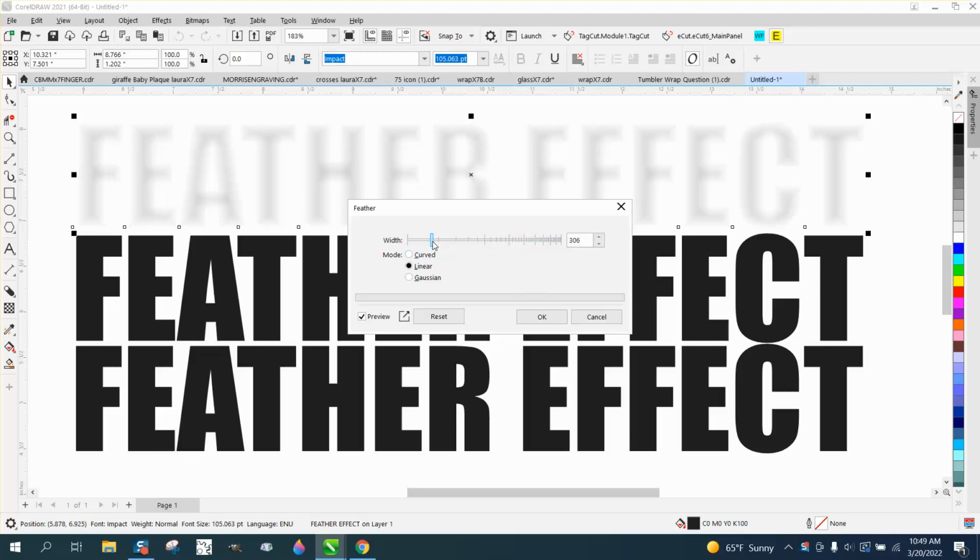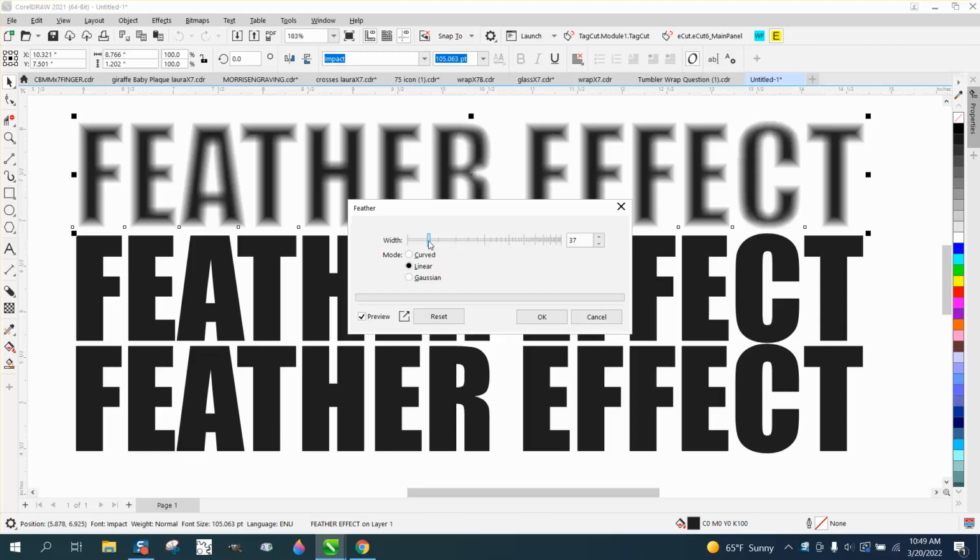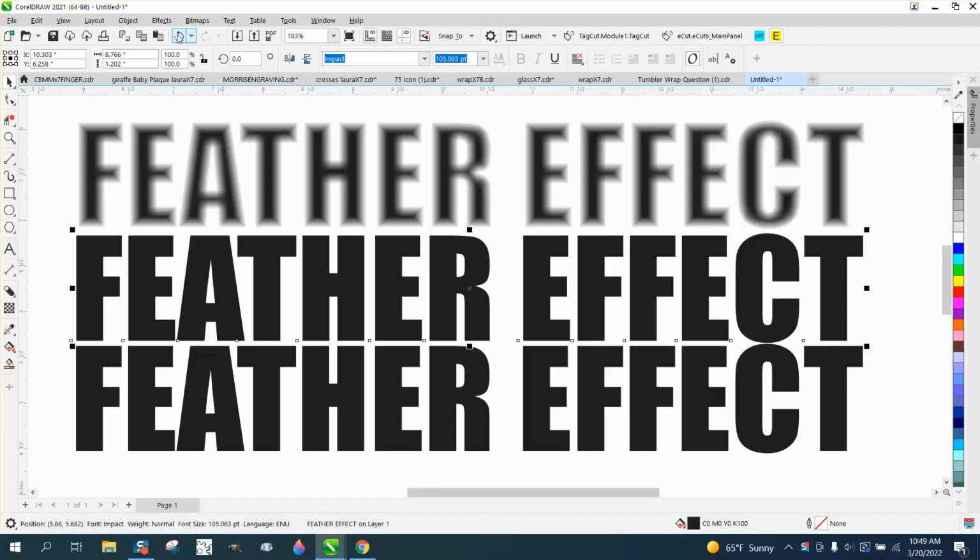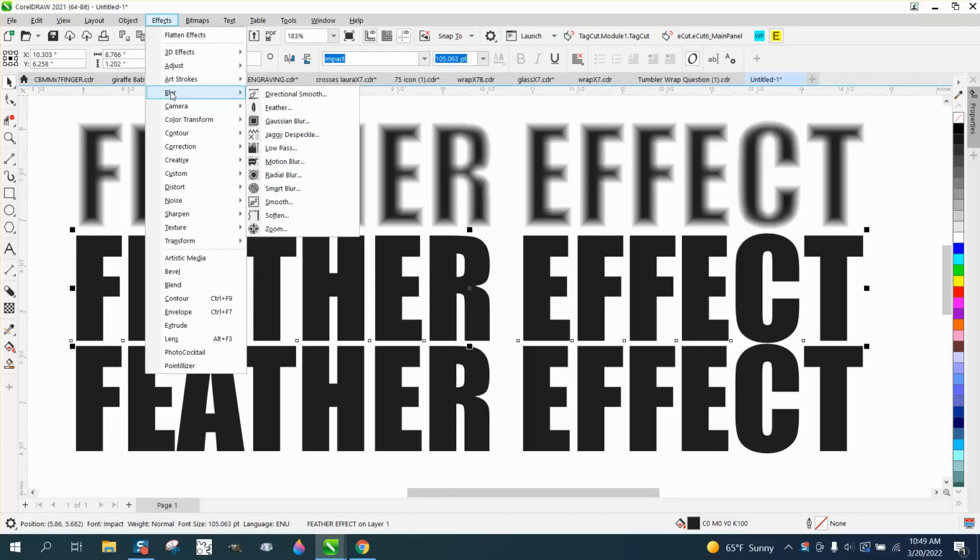You know, I'm not a printer. I don't really see the advantage to this. But then we're going to say okay on this one. So this is different than the Gaussian blur, which is right below it.